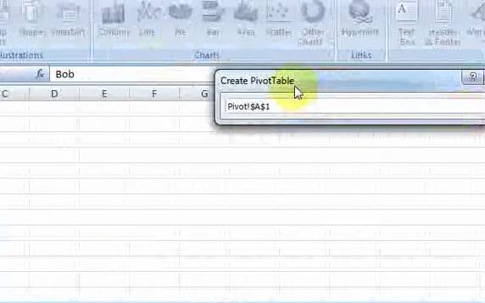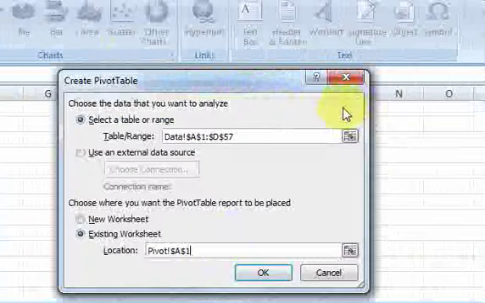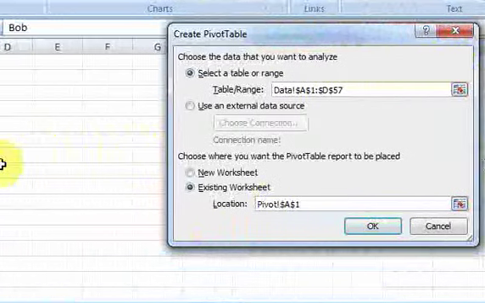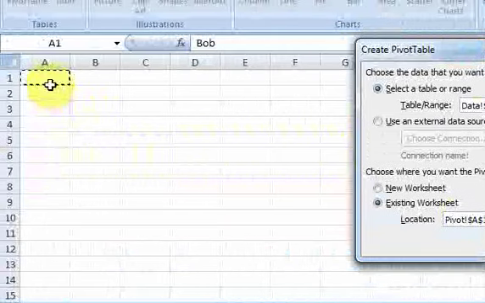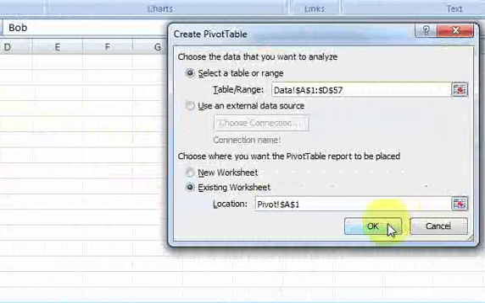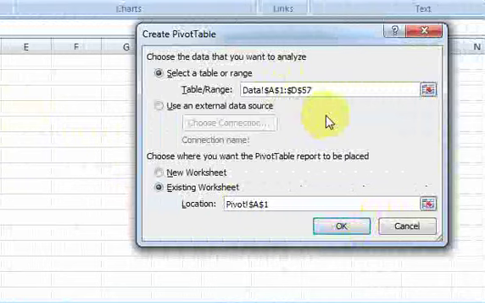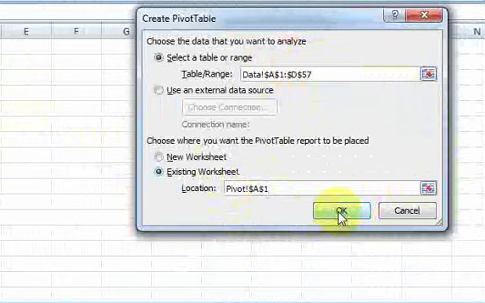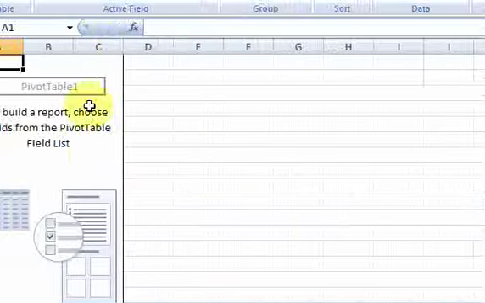So now it says create pivot table on the sheet pivot in range A1, and that's now I'm on the sheet called pivot. Put my cursor in range A1, and if I click OK, it'll now create the pivot table with this range of data, and it'll create it at this location on the pivot sheet, and it'll start in cell A1. So I click OK, and here's my pivot table.